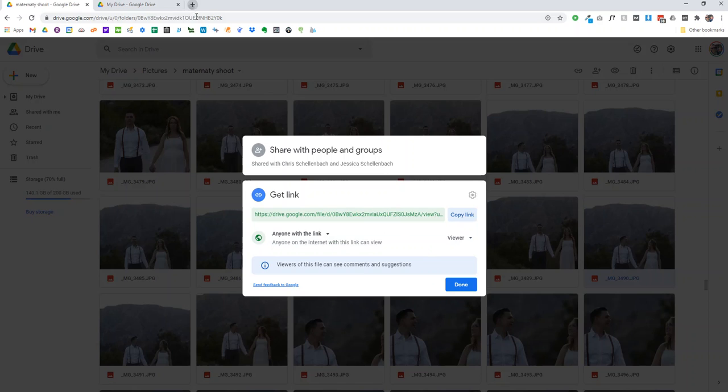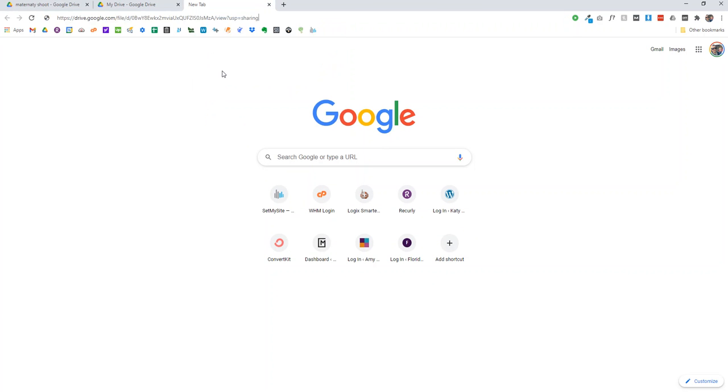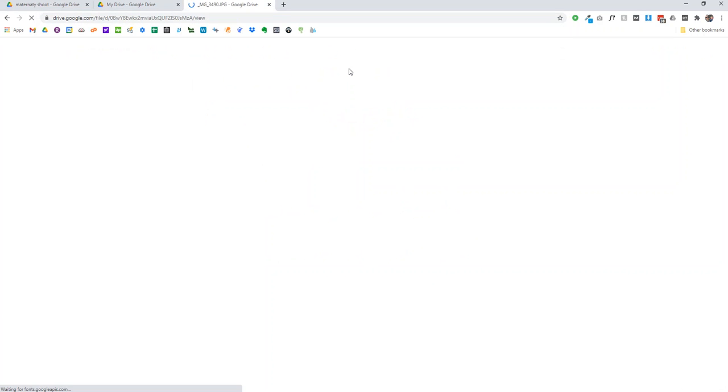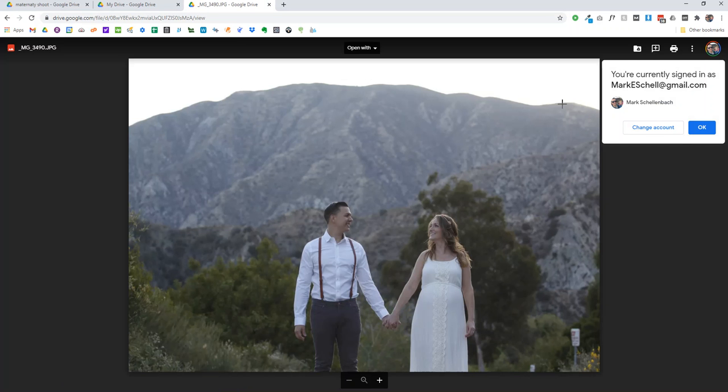So if I go into my web browser and I paste in that link and click enter, I should be able to see that picture that I've just shared. I've created that link. Anybody with that link will now be able to see that picture and download that picture. So that's exactly what I wanted.